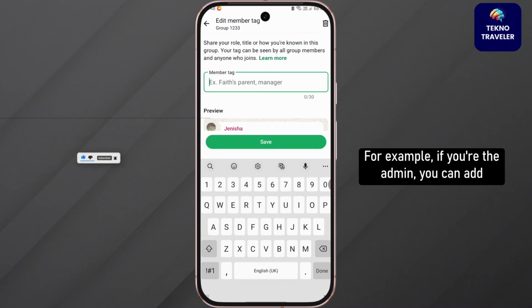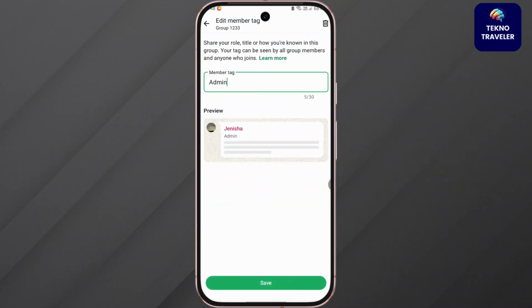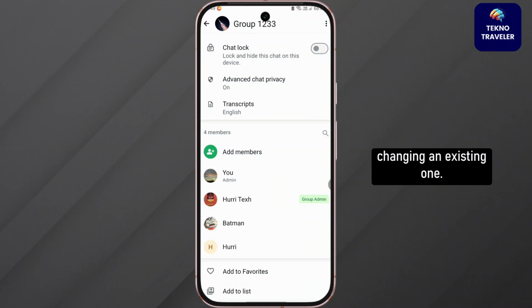For example, if you're the admin, you can add admin in your member tag and just tap on save, and your role will be added on that particular screen. You can just go over and save it. You can edit it if you're changing an existing one.